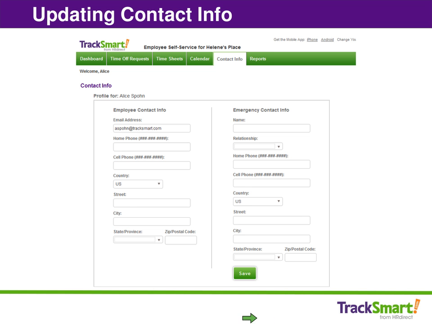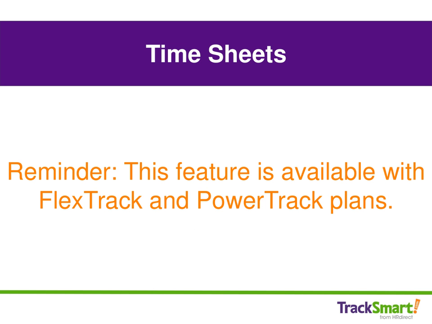So next, we are going to talk in more detail about the timesheets, and here I'll give you a reminder that this feature is available again with FlexTrack and PowerTrack plans. As an employee, if you do not have timesheets displaying in your dashboard or in your menu, it means you don't have access to it and you don't need to worry about it.